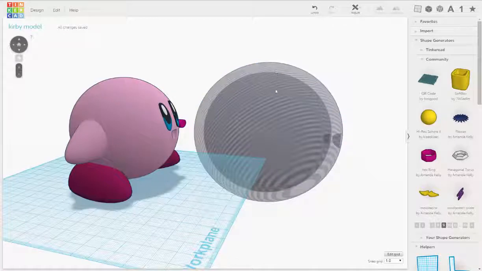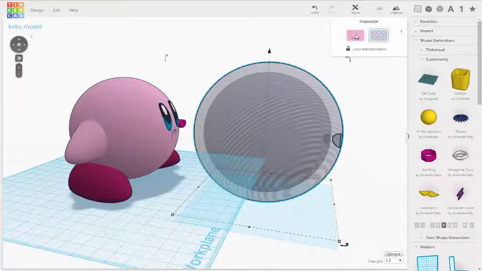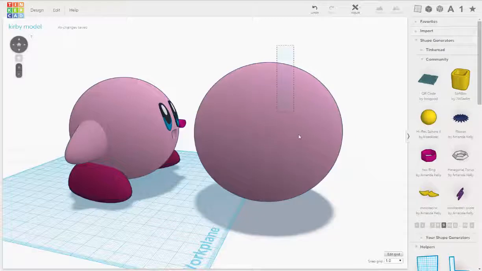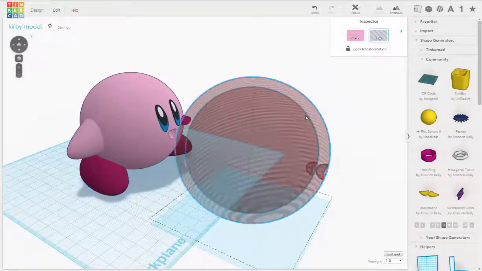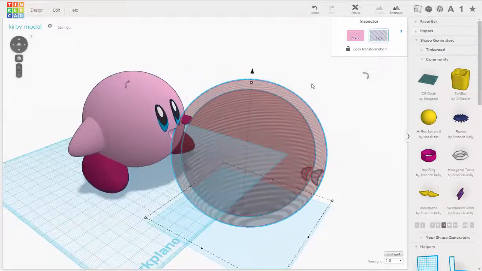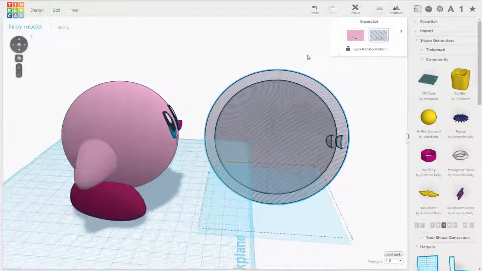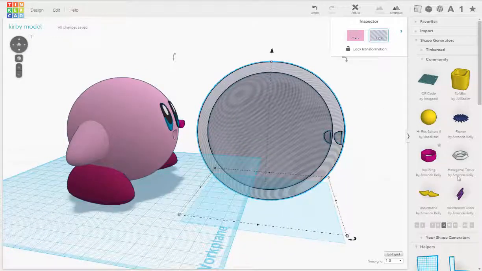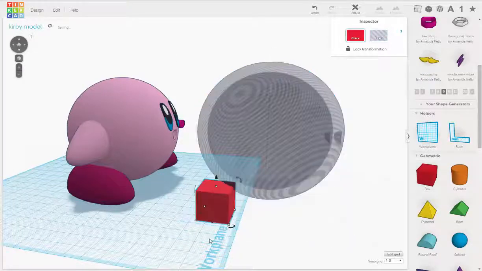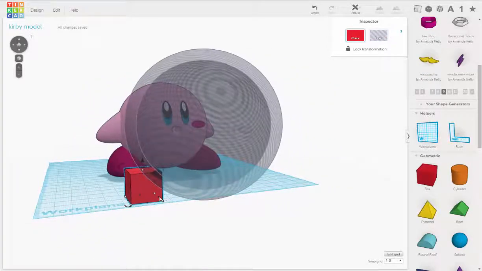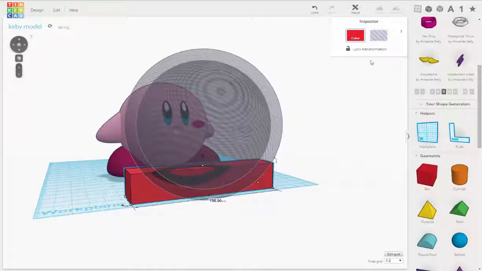So turn this one back to a solid, select them both, and group. Now, let's see, and it worked. Okay, great. So now we need to cut this in half, so we're going to pull in our handy box, and we're going to turn this into a hole.